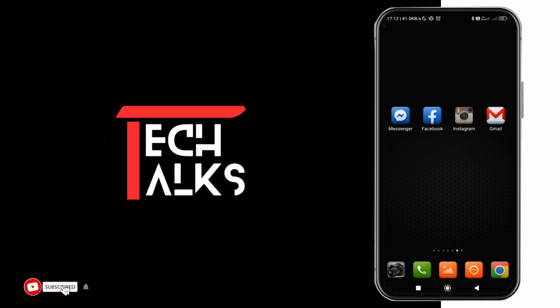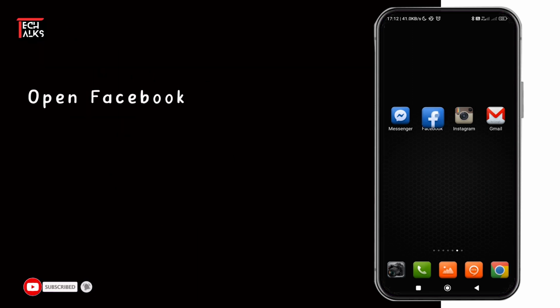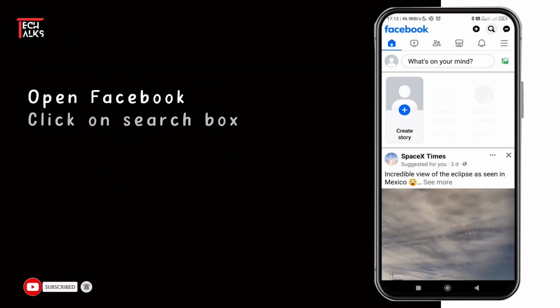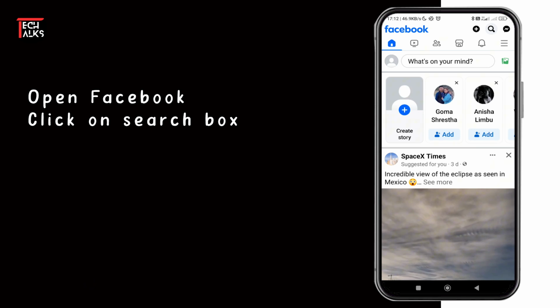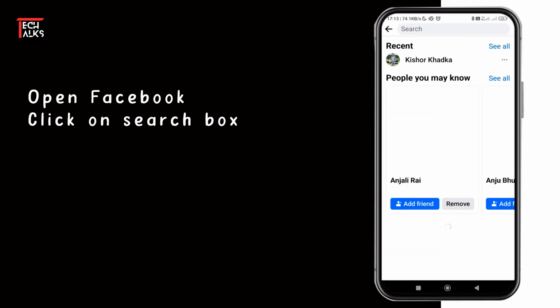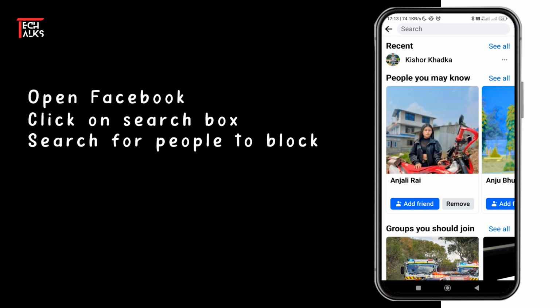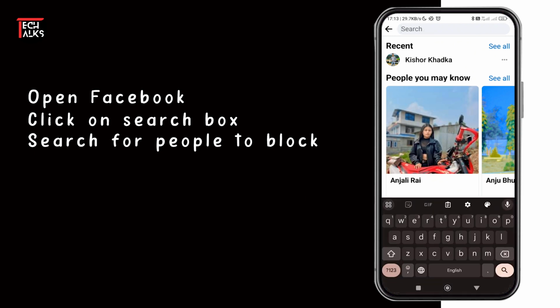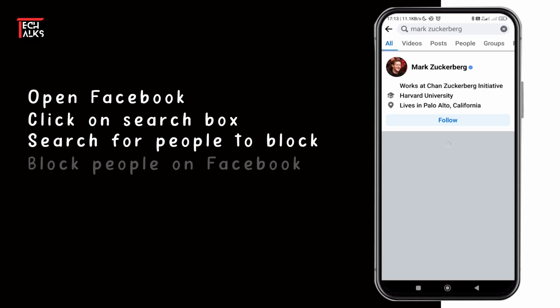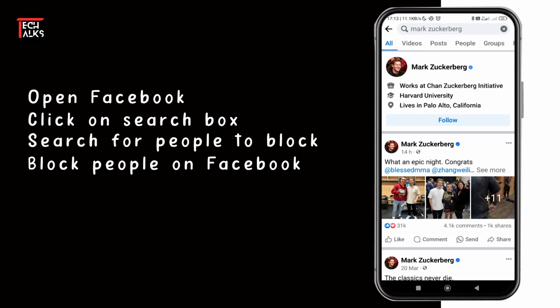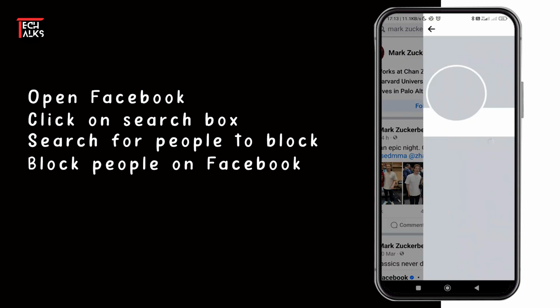To block people on Facebook, open Facebook. Here on top right corner of your screen you can see search icon, click on that. Now search for the people whom you want to block. After finding the profile whom you want to block, go to their profile.